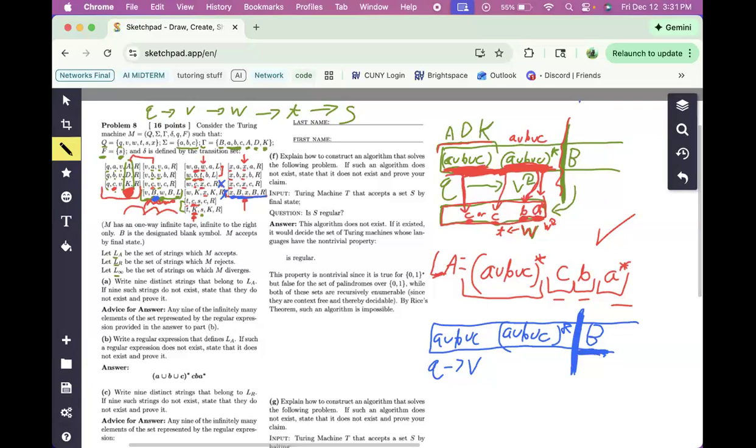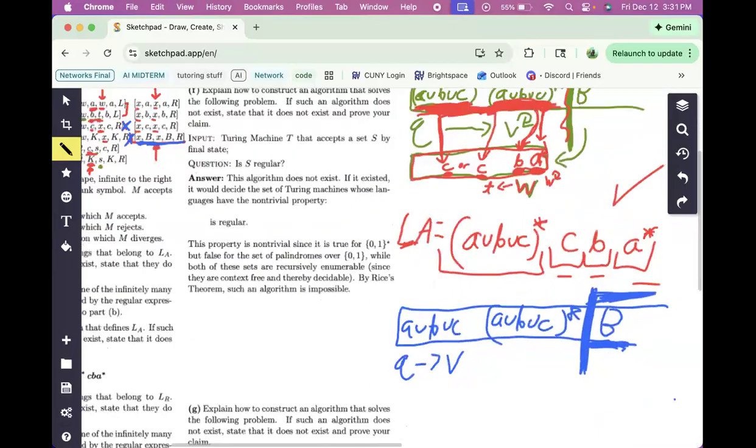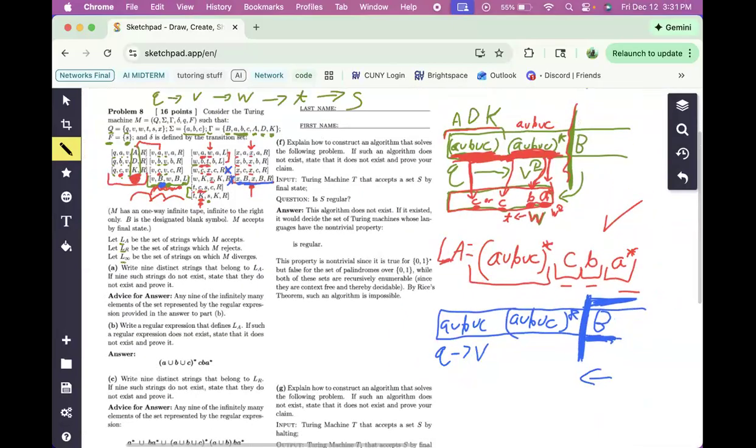So because of that, I know this is the end. Diverging means that it goes on and on and on forever. I'm constantly reading and writing blanks to the right. This just puts one blank down and moves to the left. Now that I'm looking at the left, I'm in state W. Right, this does B loop.